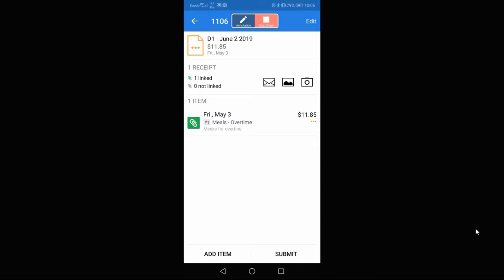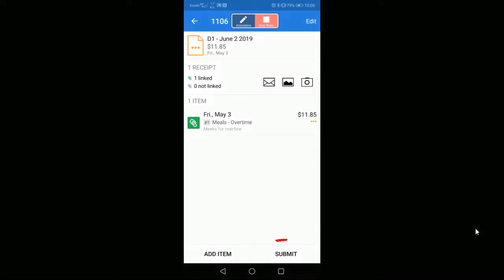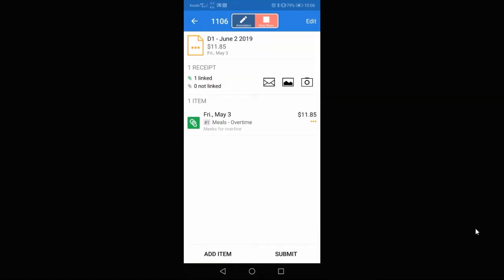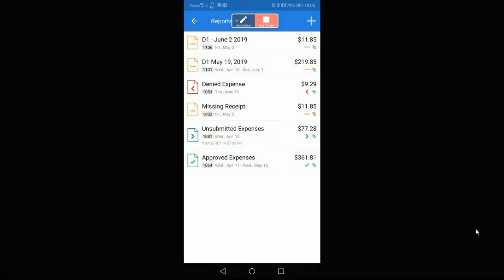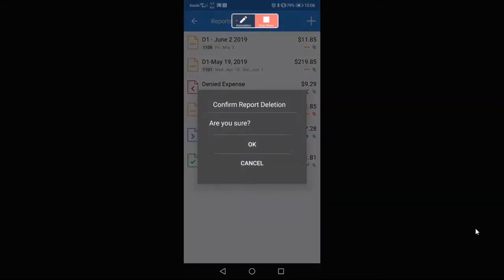From here, you can either add more items if necessary, or in the bottom right corner, you can click on Submit to submit your expense report. You can also go back to the home screen in the top left corner. And if you, a couple days later, have another receipt that you need to add, you can just click on that same report and you can edit it.